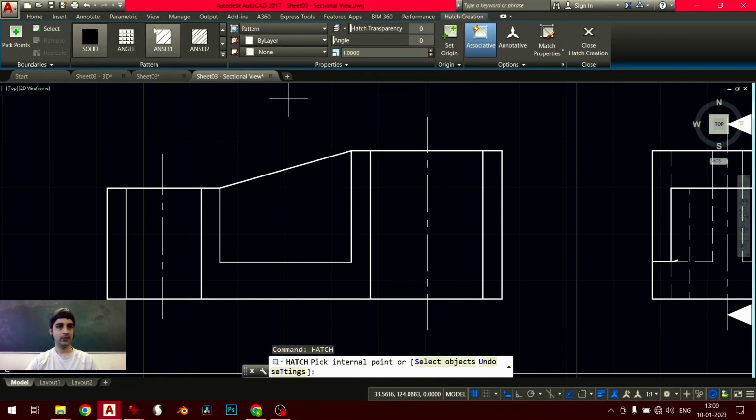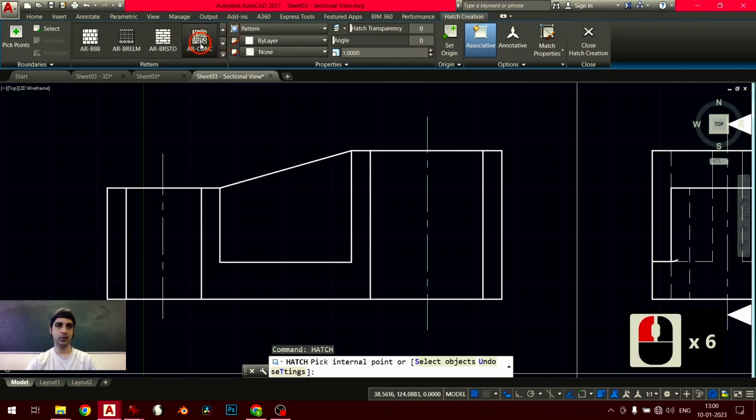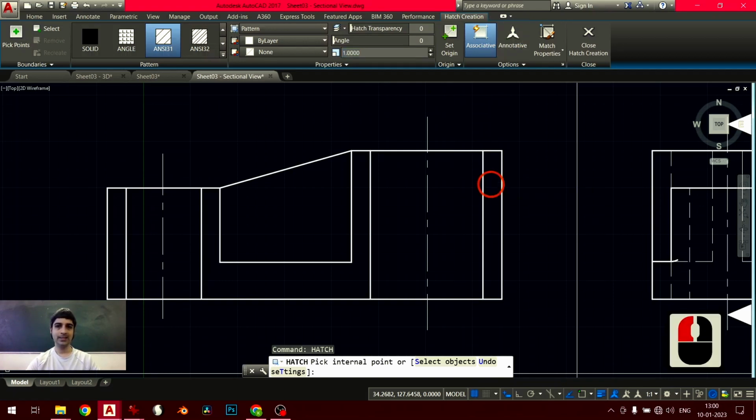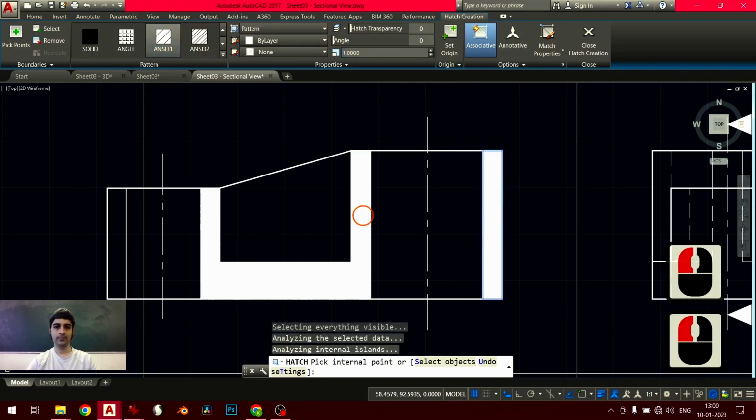And when you do that, you get this panel on the top. The pattern that we select is ANSI 31 for standard orthographic drawings. There are a lot of other materials available, but we just stick to ANSI 31. And then there's this factor that we may have to play around with. That's the scaling factor. Now, the way you add hatching is you just click inside the regions you want to hatch.